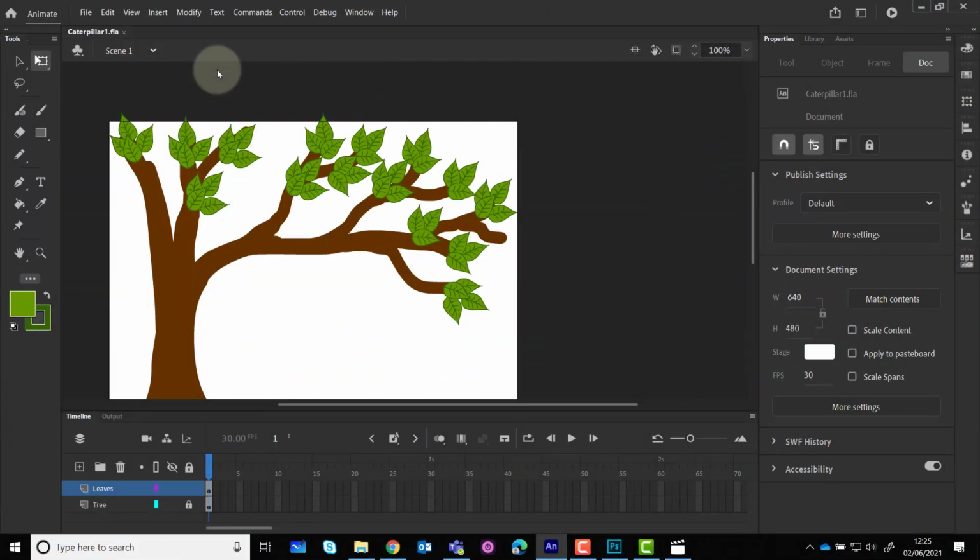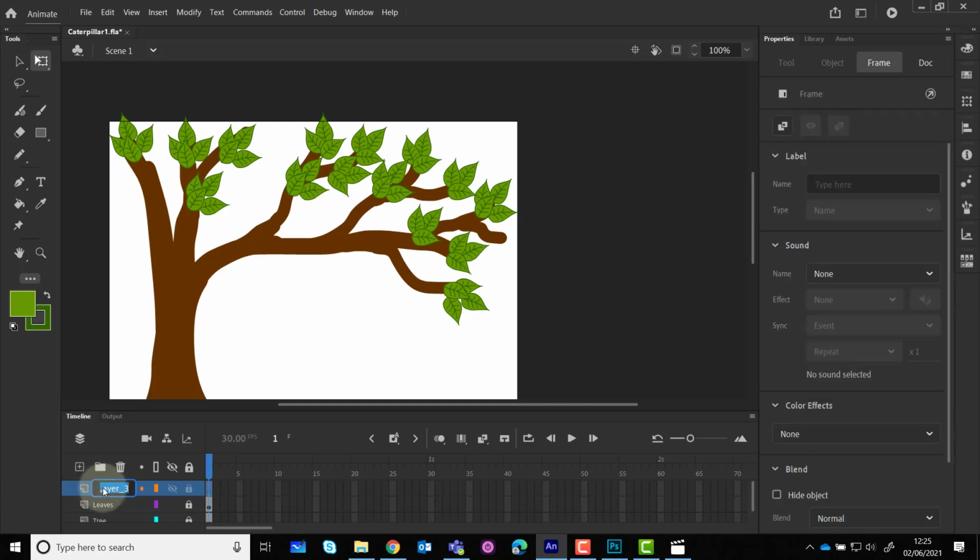We're now going to draw the caterpillar. So first thing we need to do is go down to our layers at the bottom and lock the leaves. We don't want to actually damage any of the work that we've done so far. We're going to add a new layer in and we're going to call this caterpillar. Please make sure you spell it correctly.